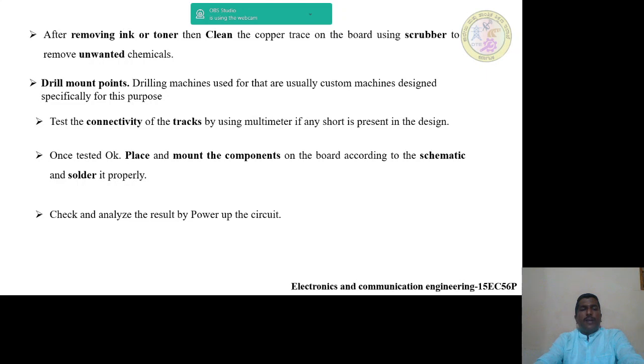When tested OK, place and mount the components as per schematic diagram or schematic layout and solder it properly. And finally, check and analyze the result by powering up the circuit.